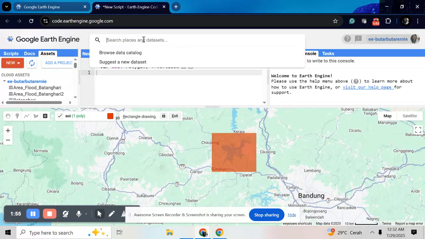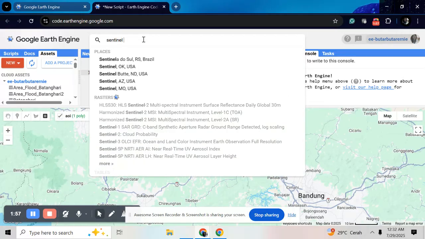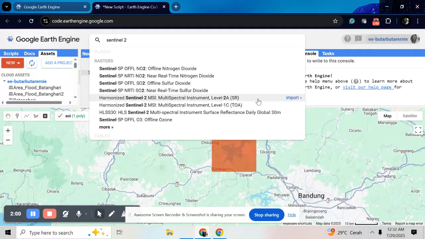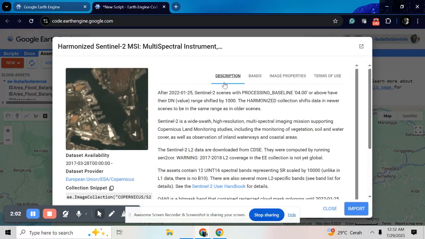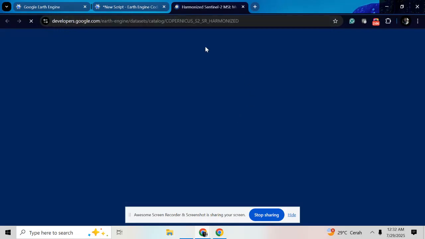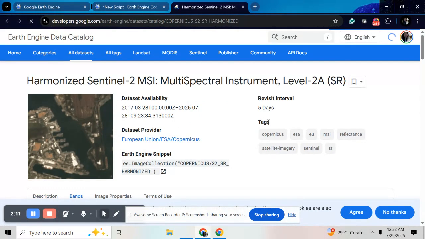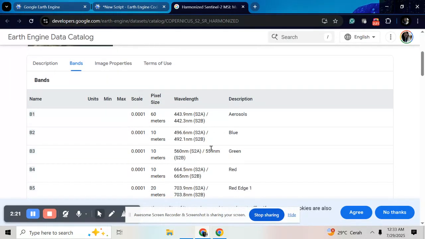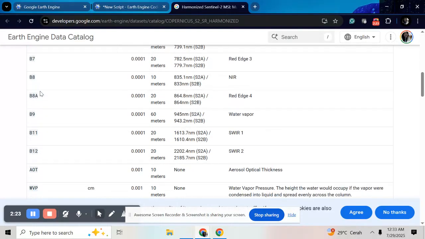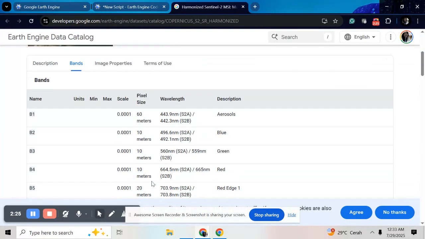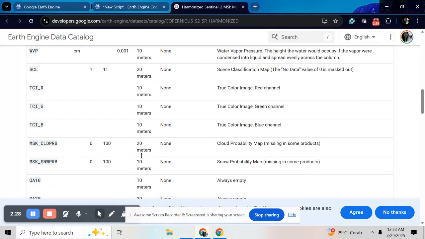As I mentioned before, we will use data from the Sentinel-2 datasets. If you want to know about the details of these datasets, you can read the description menu. The revisit interval is every 5 days, so you can get data every 5 days, and the data availability is from 2017 until now. And this is about the bands, and this is the resolution of each band.